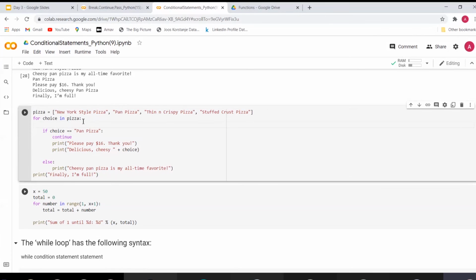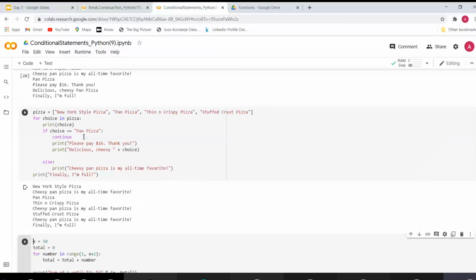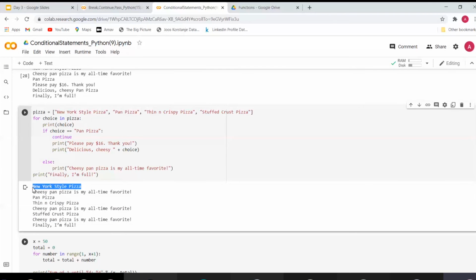Okay, so we execute this. So I have printed the choice again. First of all, it is New York style pizza. Okay, is it equal to this? No. So again else gets executed, and in the second loop, what happens is basically it is pan pizza, right? So it gets into this block.